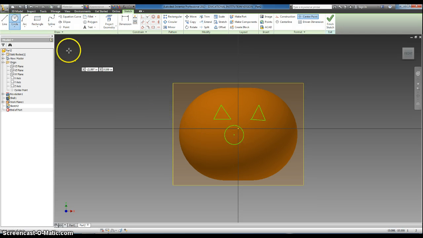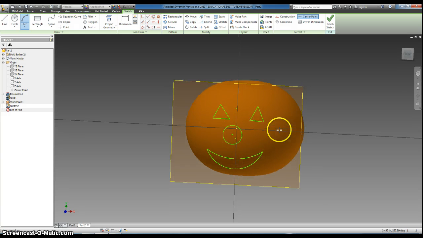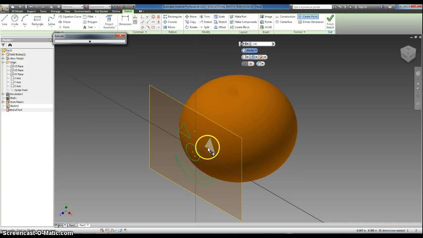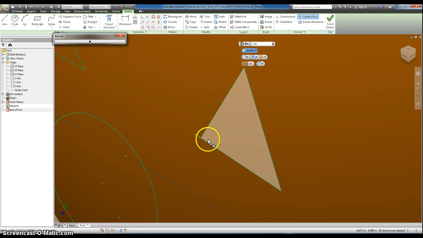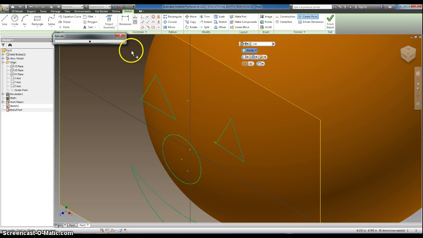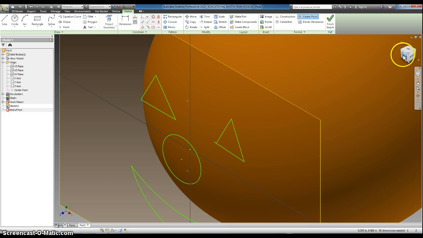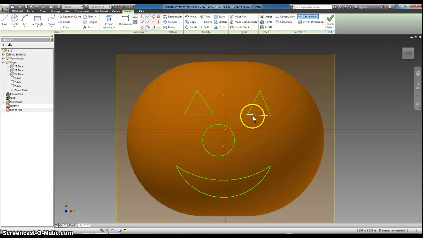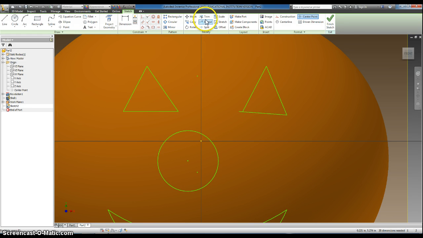Now when you are drawing, remember that you don't want any overlapping lines or intersecting lines. So when I try to extrude this, you'll see one of my eyes has an overlapping line. Oh, it still let me extrude that. But if it didn't, you could use a tool called trim, and you could click there and it would trim off the excess bit.